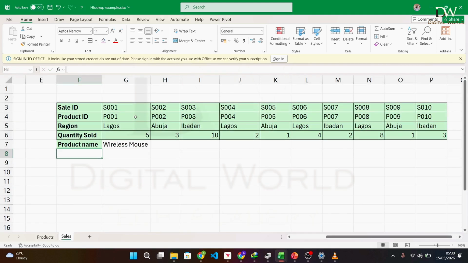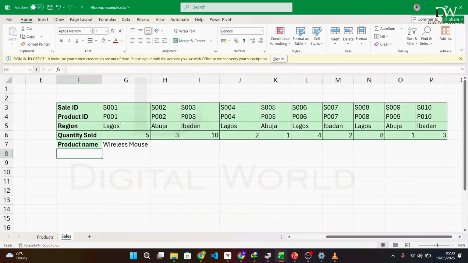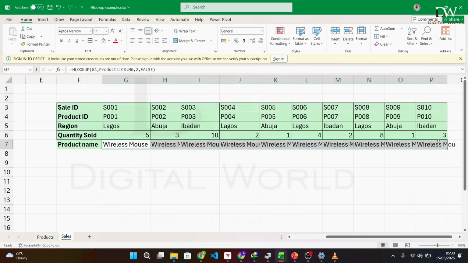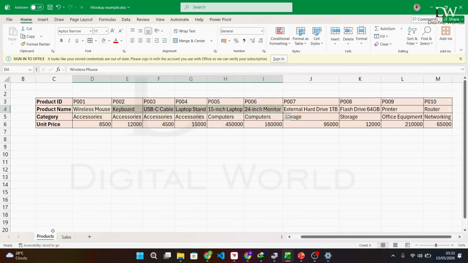Now we have wireless mouse. And if you check product ID P001, the product name for P001 is wireless mouse. Likewise here, P001 is wireless mouse. So then I'll apply the function to the rest of the rows. You can see that. Let's take a look at the result. We used the product ID from sales ID to look up the value from the product table.